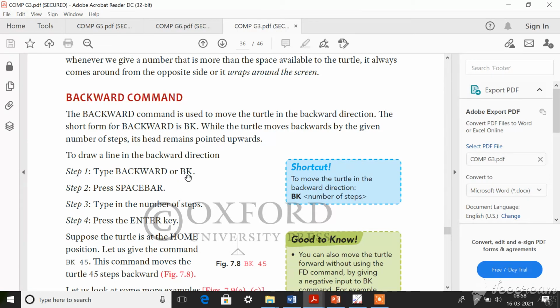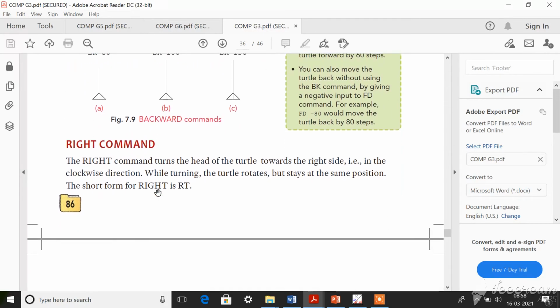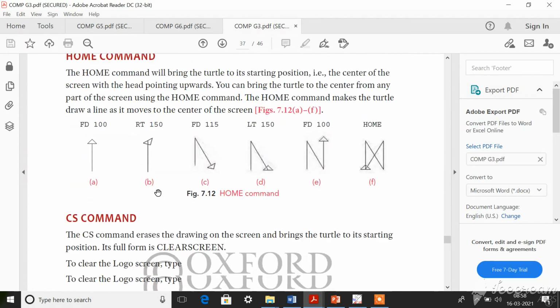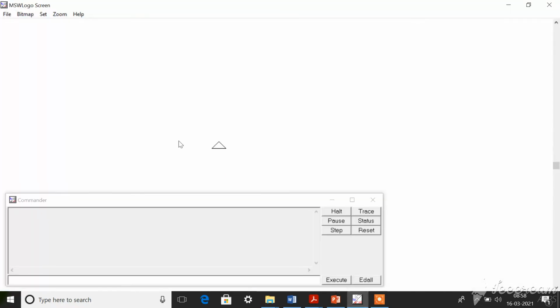You also can give space between drawings using the space bar. Then you have the home command. The home command means the turtle comes back to its original position. The position where you see this turtle in the beginning in this application is called the home position. If you want to bring the turtle back to this home position, you can use the home command.